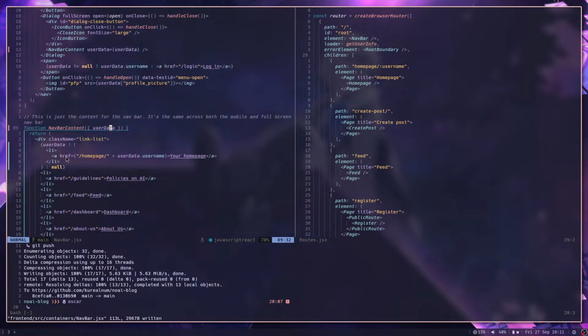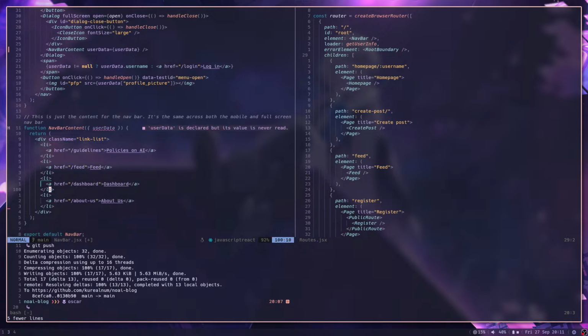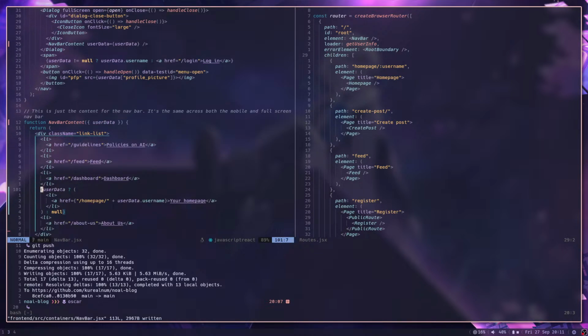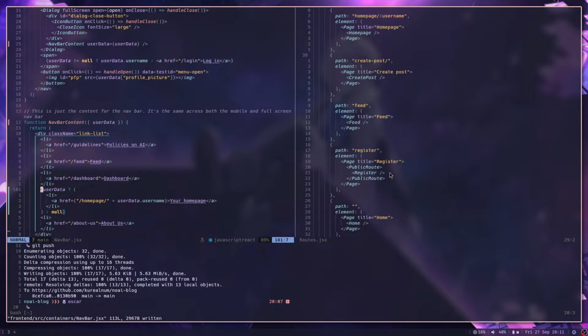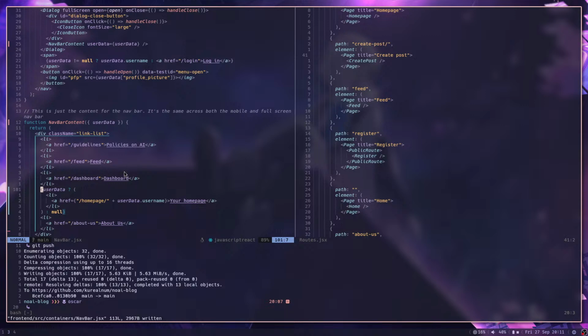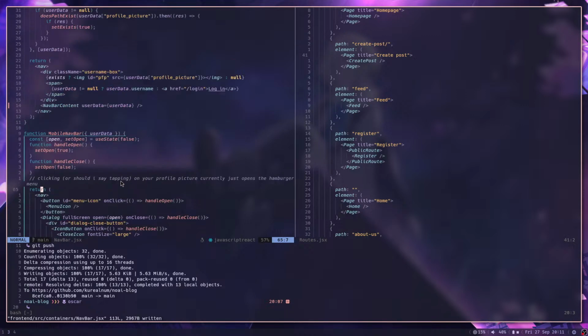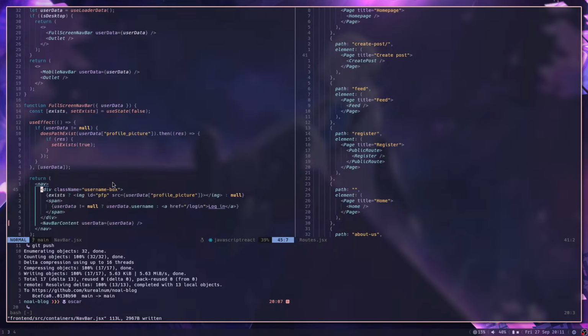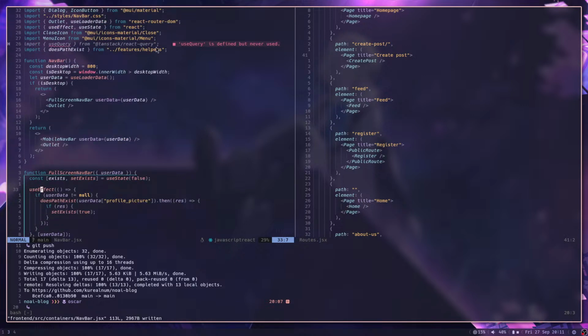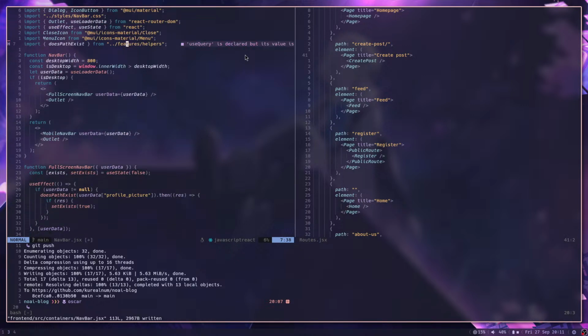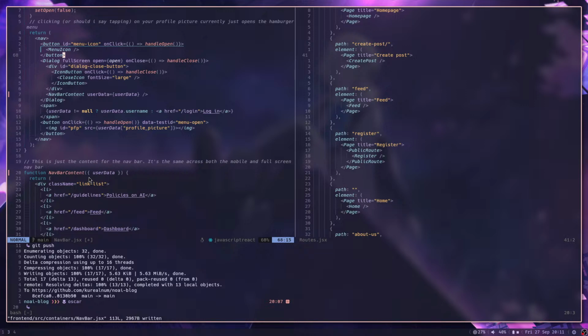All right. So I need to place this elsewhere because I want it to be down here. Okay. And because of the feed, we don't need register, obviously, but if the user is not authenticated, then we do need to show them a different nav bar.